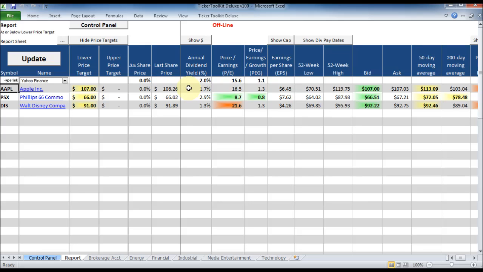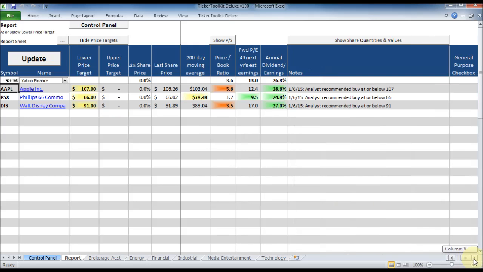For example, Apple's last share price was $106.26, which is below our $107 lower price target. Disney's last share price is $91.89, which is within 2% of our $91 lower price target. Note that like price targets, our stock notes are synchronized across data sheets. You can edit the notes and price targets of a stock on any data sheet where it appears in your workbook. You'll typically begin your stock analysis by reviewing the stock fundamentals on your data sheets.